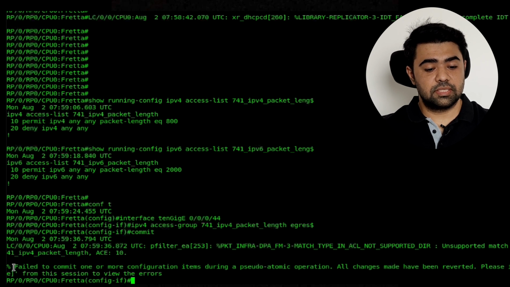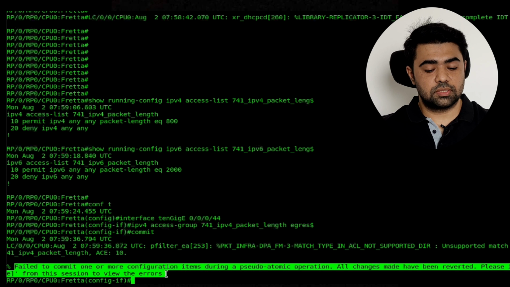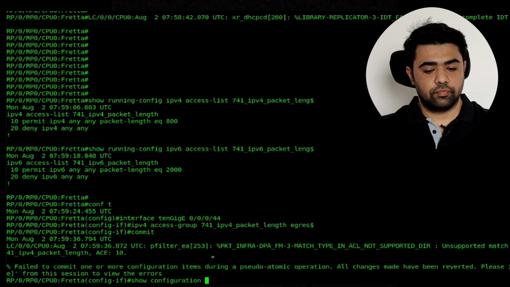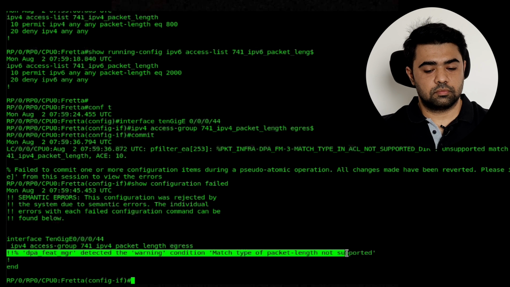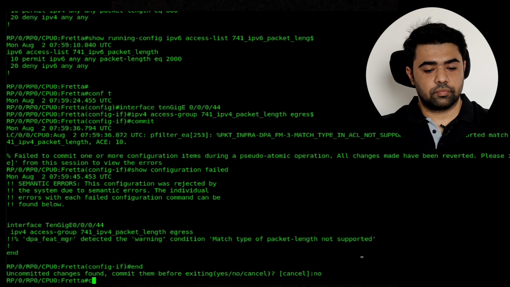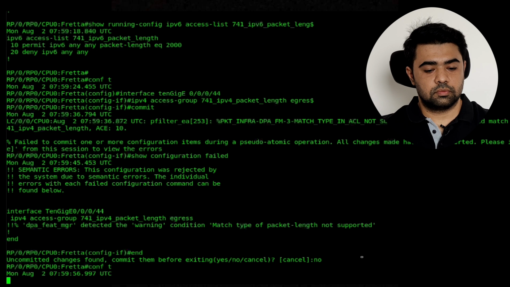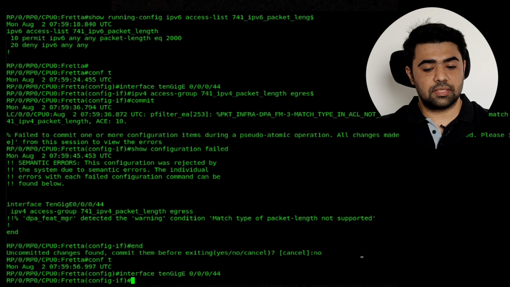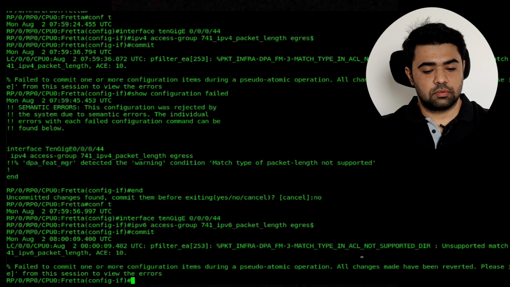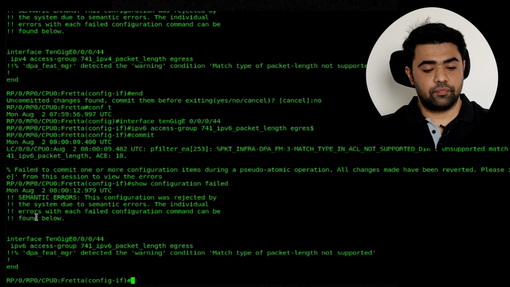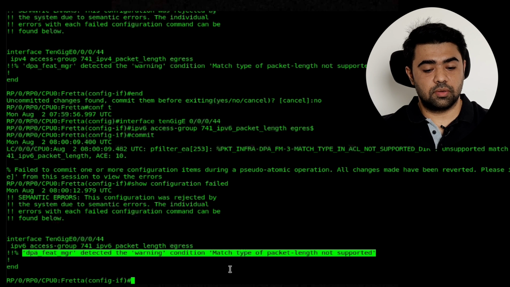We can see the commit is failing. Let's see what's the error. We can see the error says match type of packet length is not supported. Let's see what happens with the IPv6 access list. The v6 access list is failing as well. Let's see the error. We get the same error: match type of packet length is not supported.